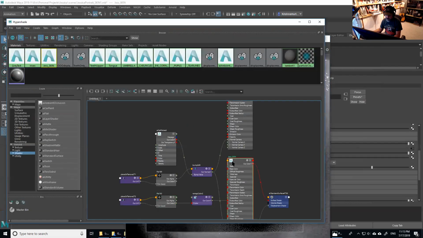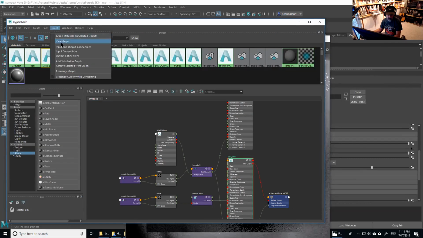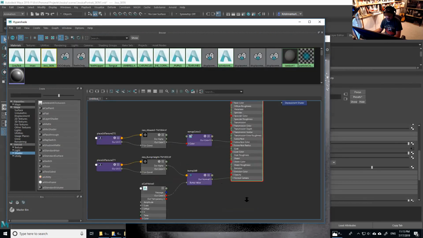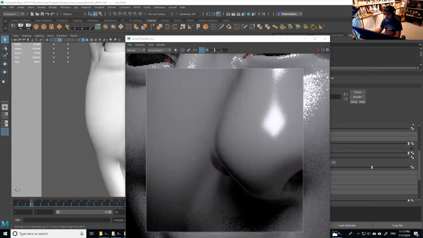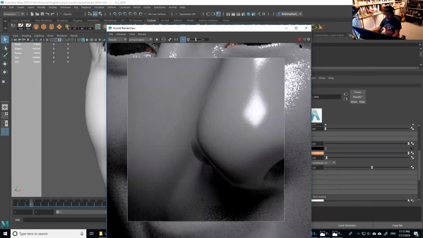So if you look at the Hypershade to see what's happening here, let's expand this one. Go to Window, and actually Graph Input and Output. And now you see that instead of plugging the albedo color straight to the subsurface color, it's plugged into the remap color, and then from the remap color it exports back in there. So let's do a test here so you can see what's gonna happen with that thing that I just did. Let's hope that it's gonna render with the displacement now.